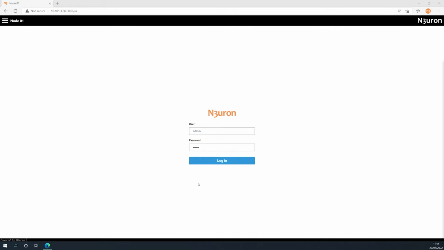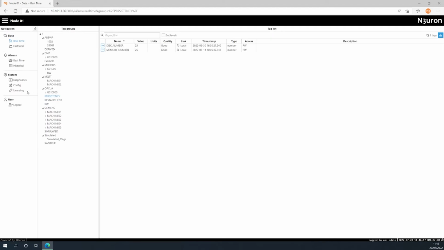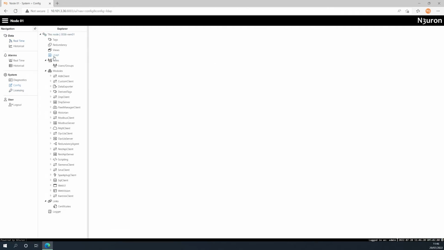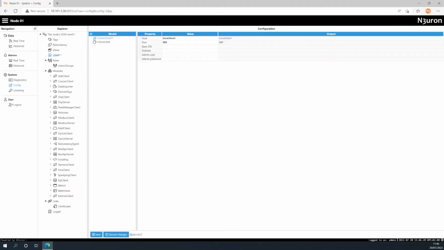To create an LDAP group, first, we should create the Active Directory server connection. To do this, log in to the web UI and inside Config, go to the LDAP section. Next, click on the button on the left-hand side of Model and choose a name for the connection. Once created, let's go over the configuration parameters.